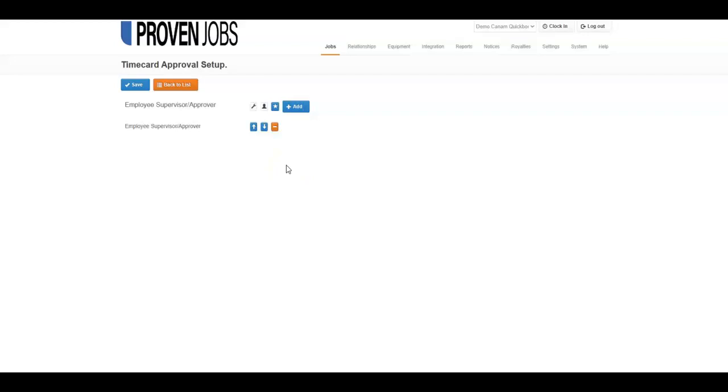This comes in handy if a named person is the primary approver of time cards, but requires a backup if not available to approve time. If this level is set as the only level of approval in time card approval setup, once the time cards are approved, they will be fully approved and will be transferred to your accounting software.